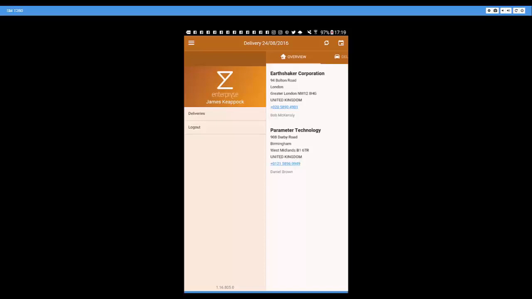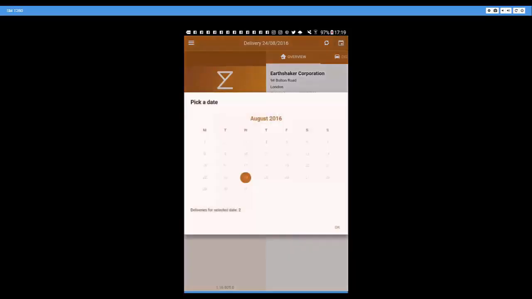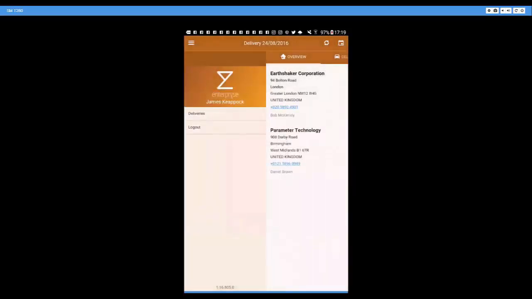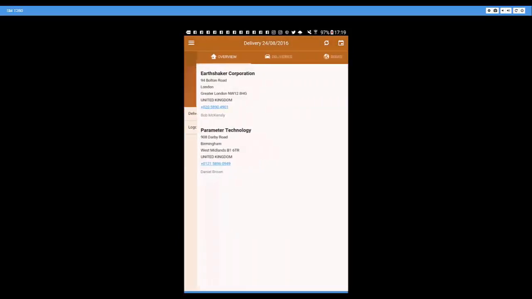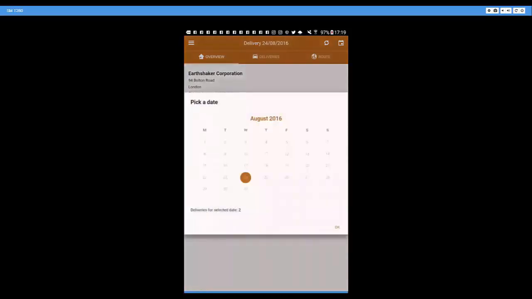This is the deliver app. It's a very role-specific app, so should you have delivery drivers in your organization, they'll find this very useful. This is the app itself, so it's quite simple. The user will log on to the deliver app. They'll see the ability to choose from a calendar, and they'll be able to select a particular date.